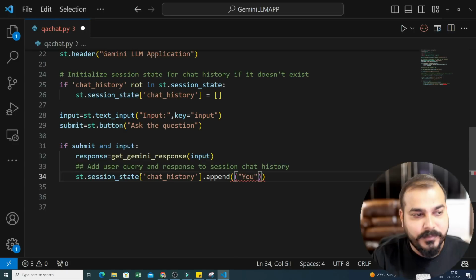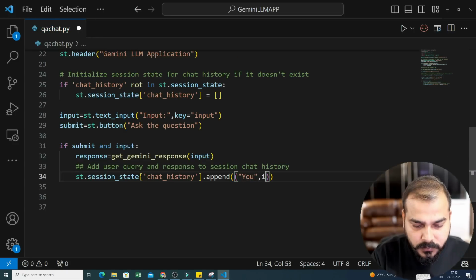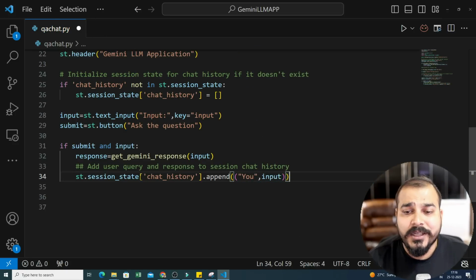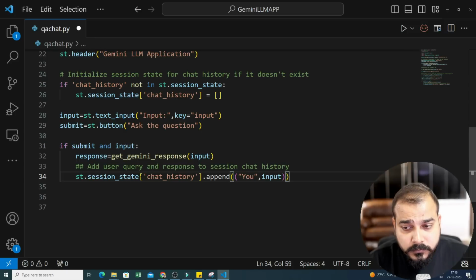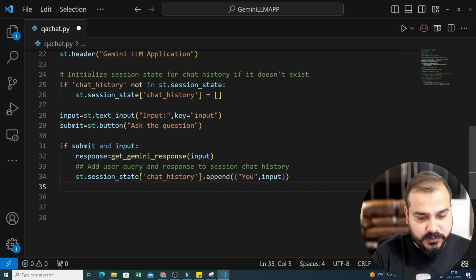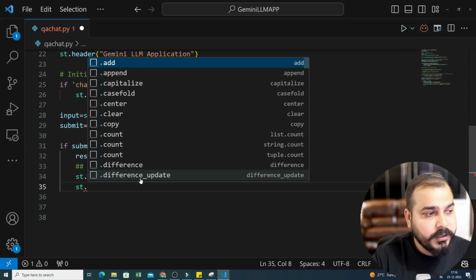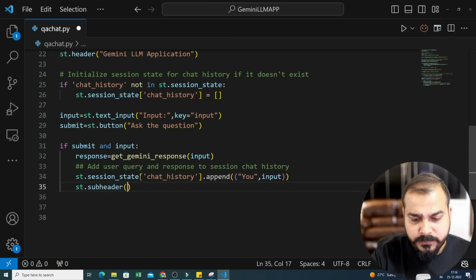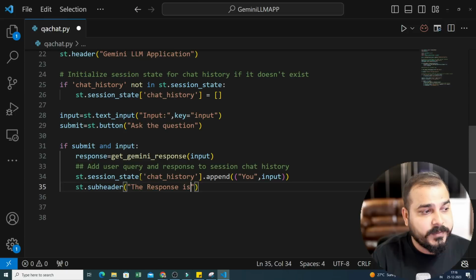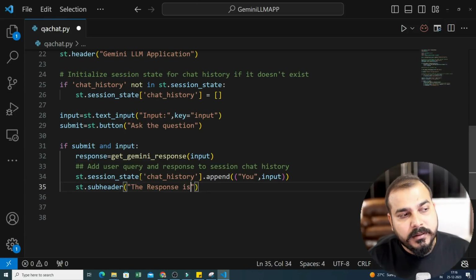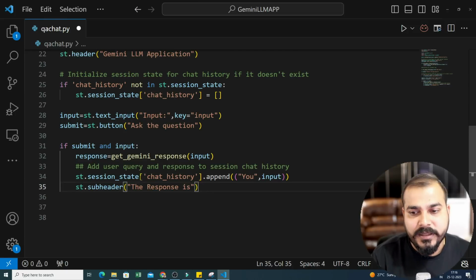let's say I'm going to write "you", basically you who's sending the message, and then I'm going to use input. Okay, so I am storing all this session inside this particular u variable. And finally I will get my response also. So let me write over here st.subheader, and here I will write a statement saying that the response is, and in short, I have to display the response.